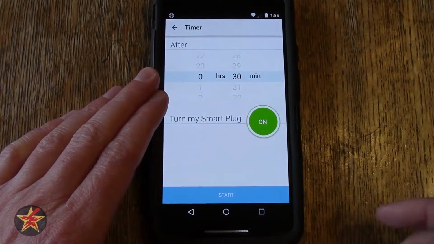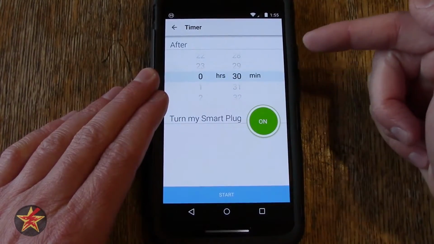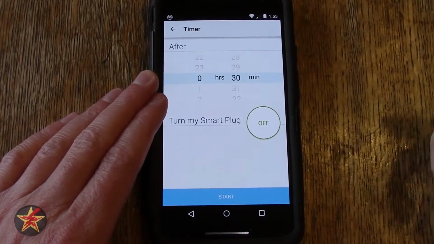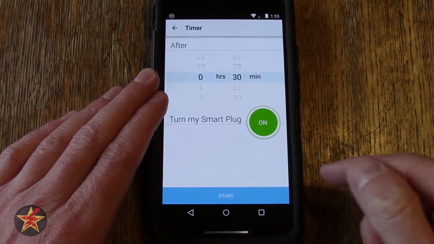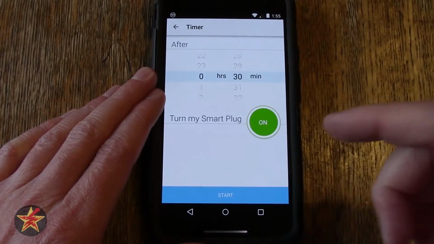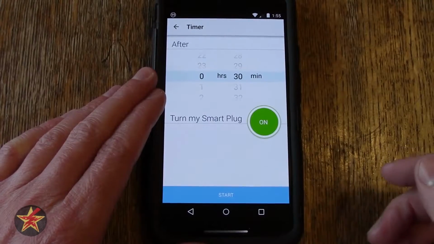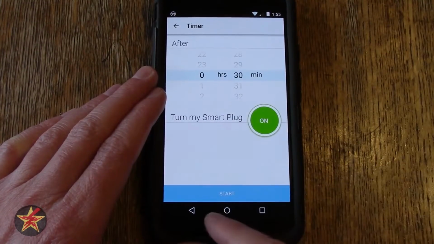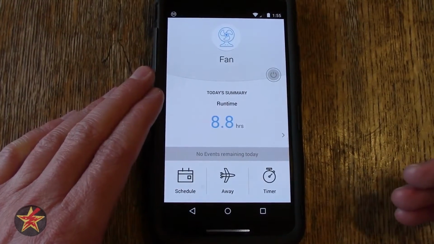Timer is just that. You can have the plug turn itself on or off after a set amount of time. So if you want, you turn the plug on and then you set a timer and it turns itself off in 30 minutes to an hour, whatever you want. And you would hit start and that would run the timer.